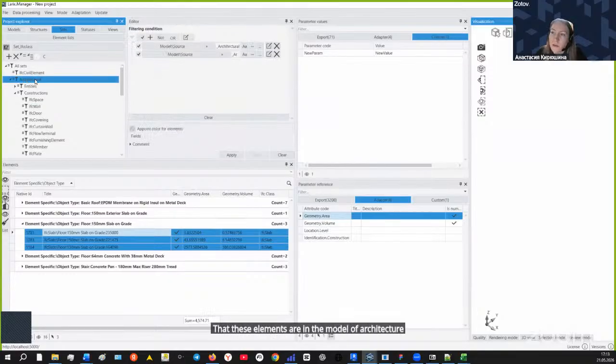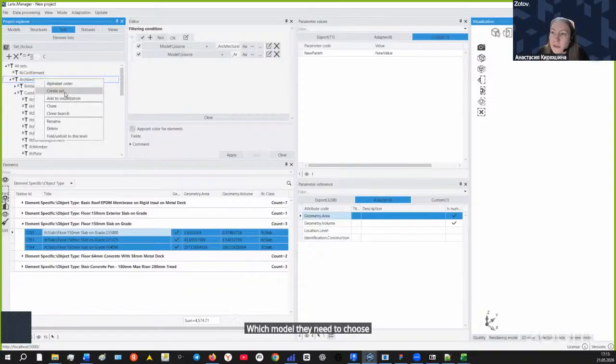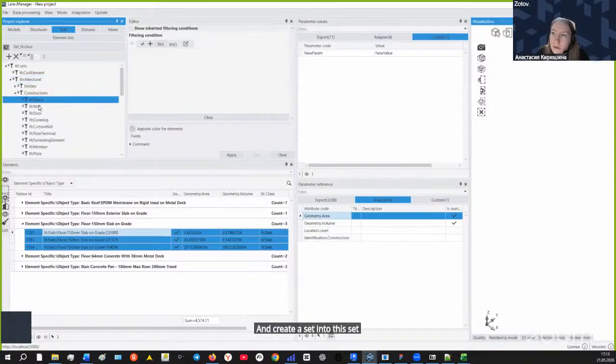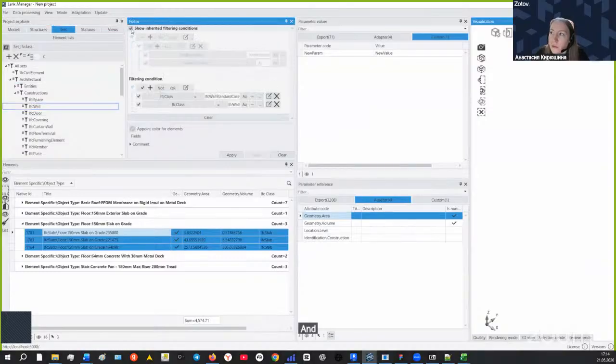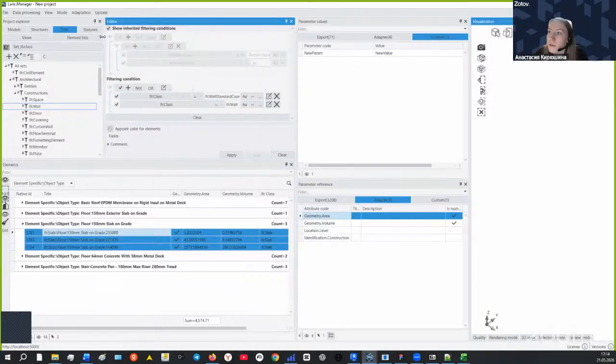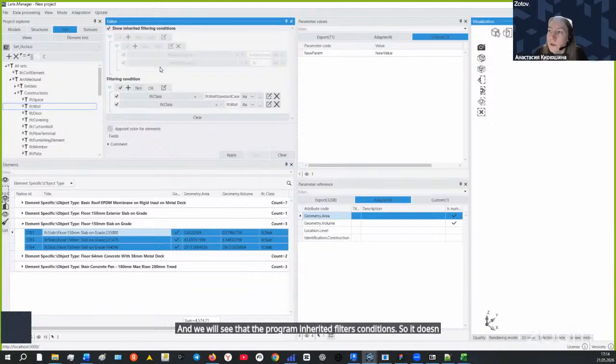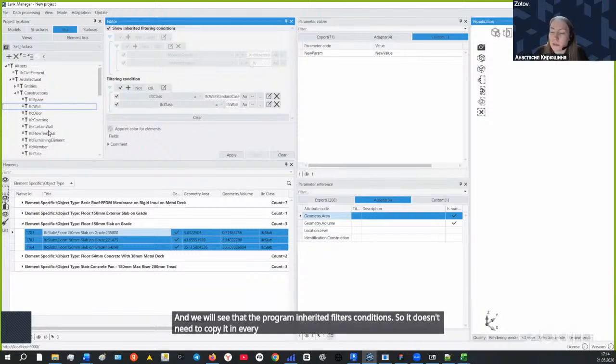We just need, on the high level, to do a filter. There we will write which model we need to choose and create a set into this set. And the wall will... we will see that the program inherited the filter's conditions. So it doesn't need to copy it in every set of construction.